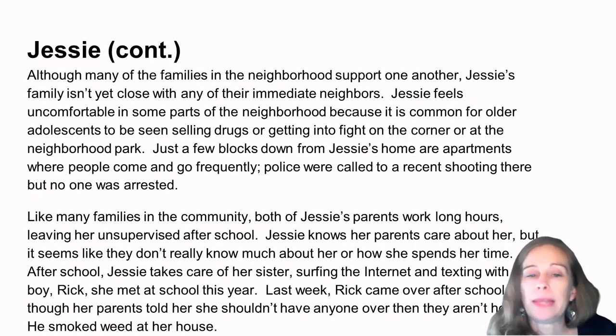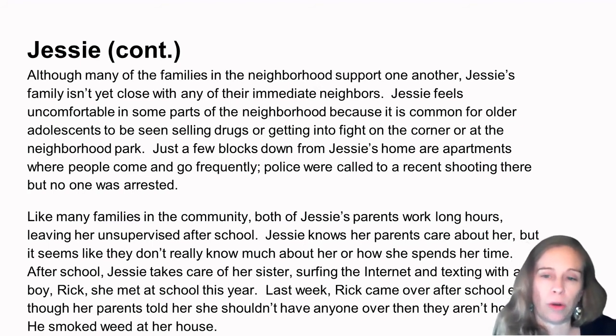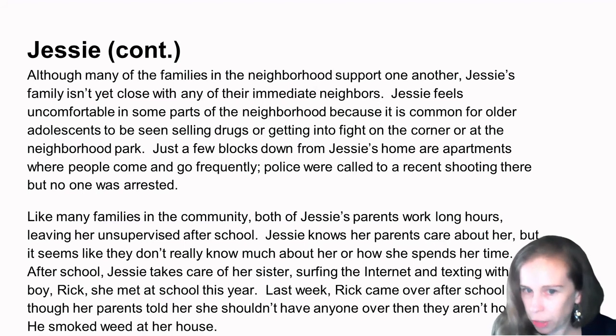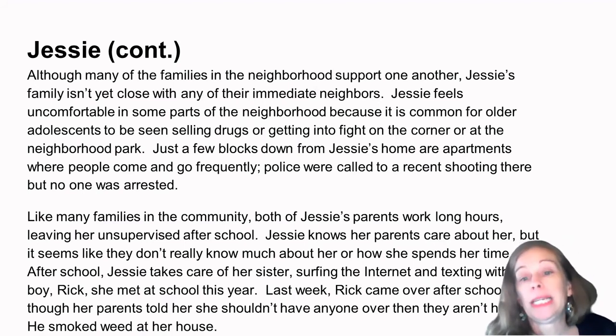Although many of the families in the neighborhood support one another, Jessie's family isn't close enough with any of their immediate neighbors. Jessie feels uncomfortable in some parts of the neighborhood because it is common for older adolescents to be seen selling drugs or getting into fights on the corner or in the neighborhood park. Just a few blocks down from Jessie's home are apartments where people come and go frequently. Police were called recently to a shooting, but no one was arrested.